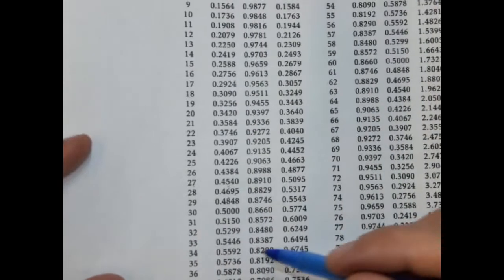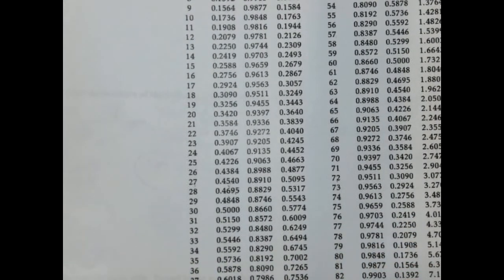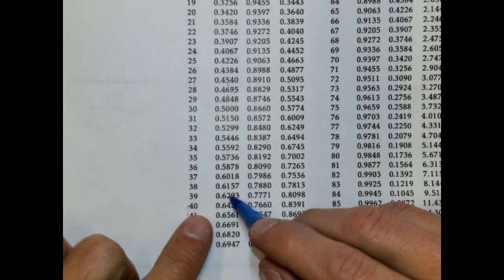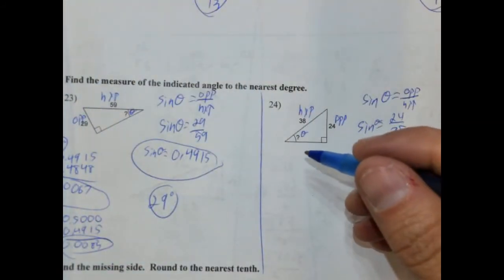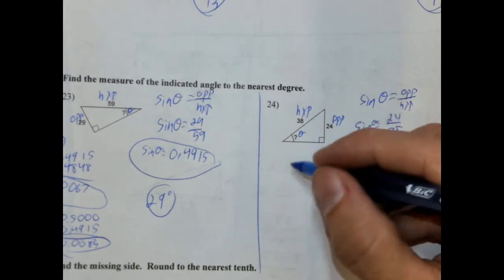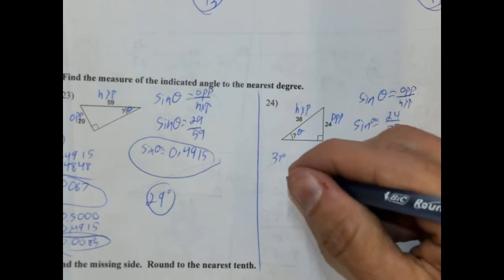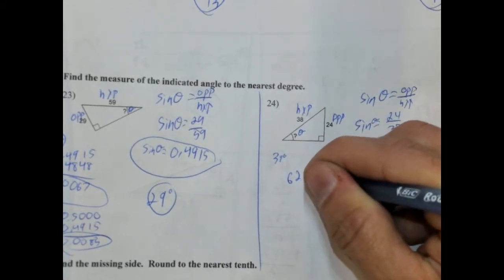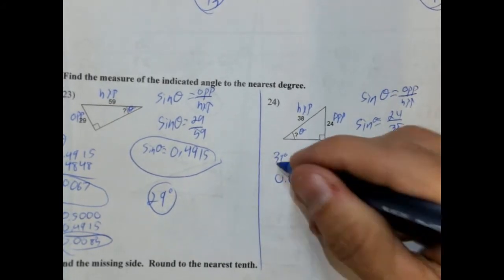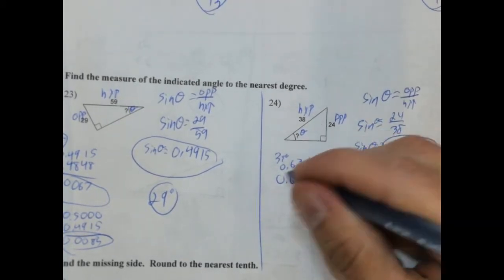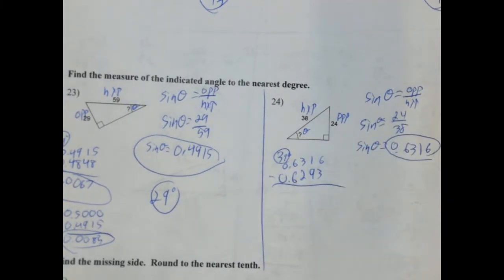So 0.6316. So 63 is greater than this. Oh, I'm off screen, sorry. So it's going to be in between 39 and 40 degrees, because it's in between these two values. So for 39 degrees, the value is 0.6293. This is greater, so we're going to subtract from that 0.6316. Let's see how close it is.